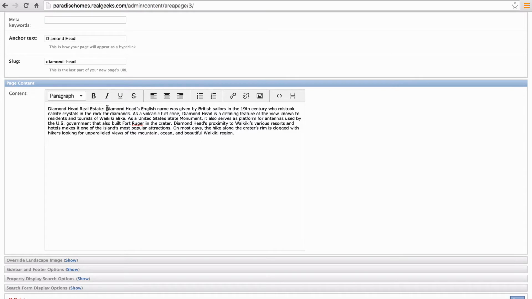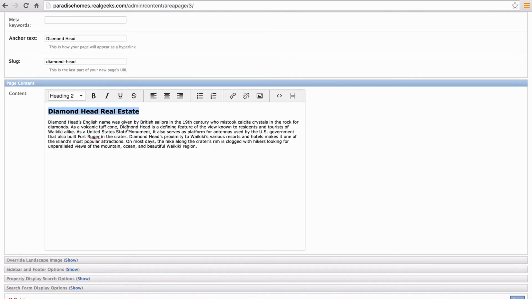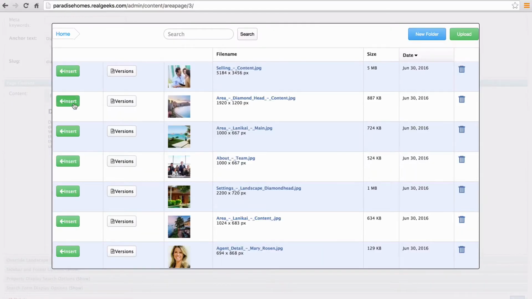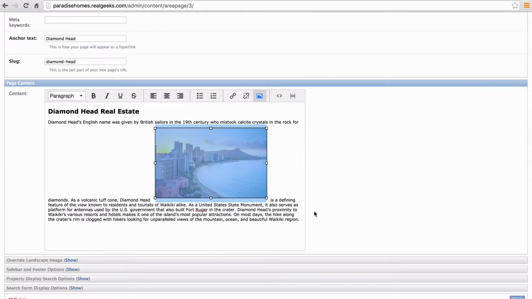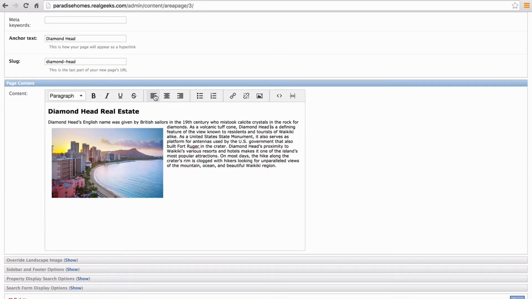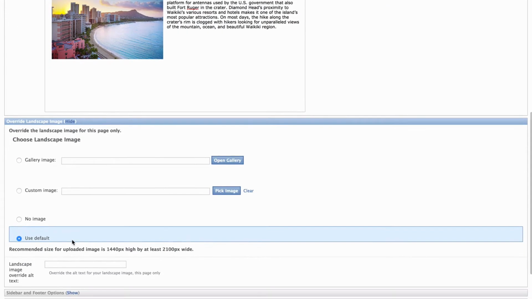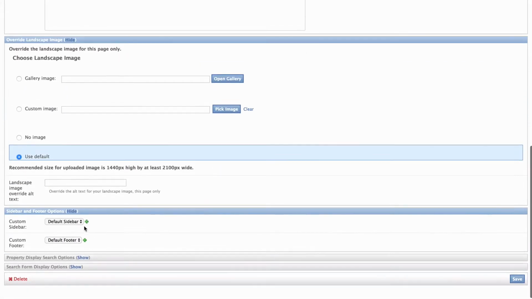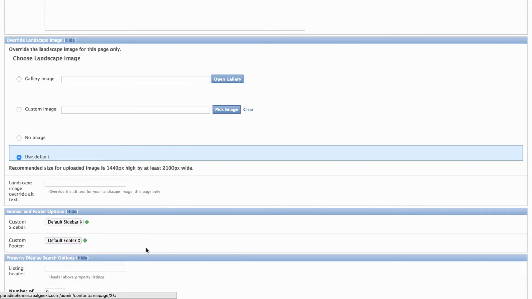You can format your text, add an image, reset the dimensions, add a border, and wrap the text around it by clicking on the left alignment button. We'll leave the landscape as the default, along with the sidebar and footer as default. We'll move on to the property display search options.